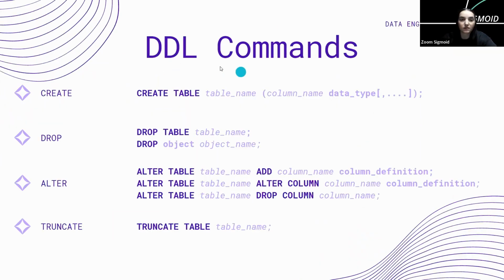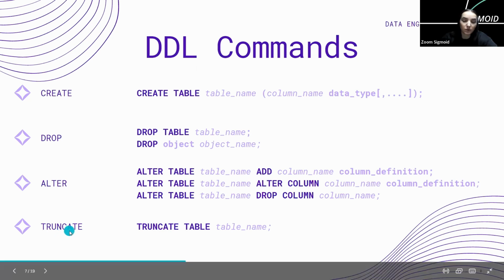Let's begin with data definition language commands. Just to remind you, data definition language changes the structure of a table, like creating a table, deleting a table, altering, like modifying the table, and truncating the table. The difference between drop and truncate, I will explain later.